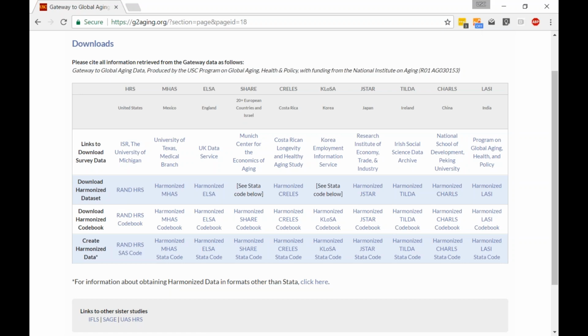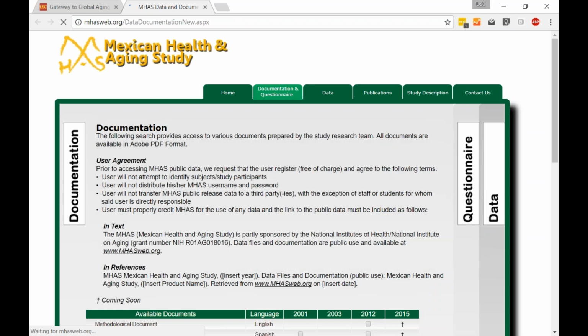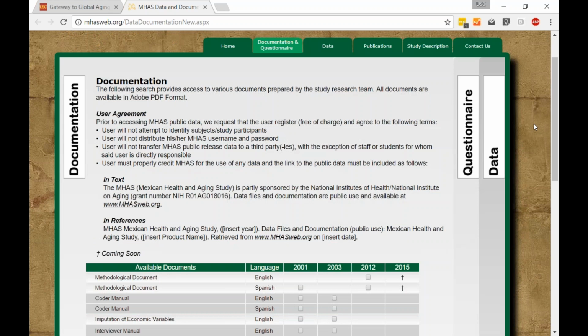I'll briefly take you to the MHAS website just to navigate you through. For both the HRS and the MHAS, you will have to register. Registration is very simple for both of them, and I think you can get registered within a day. So to download the harmonized MHAS, you would want to click on Data.